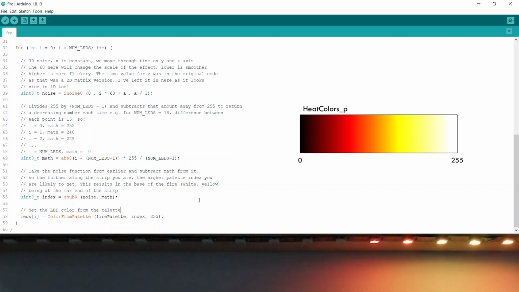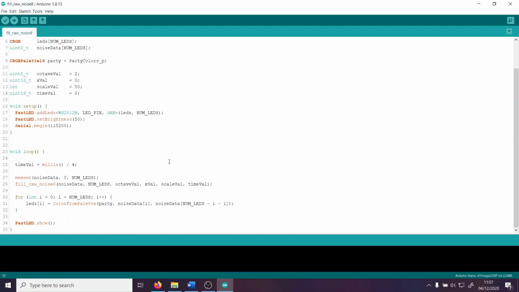I think it's a really lovely effect, so thank you very much, Eldeco, for making the code available. Another function that I'd like to take a look at is one of the fill functions, which is fill raw noise 8. We'll start by looking at the code here, and you can see that it takes some parameters that we should already be familiar with, including x, scale, time, etc. It also takes another parameter called octave, which we'll get to shortly.